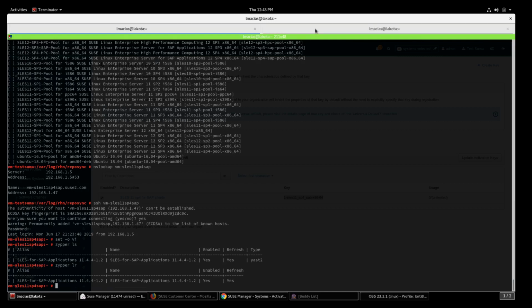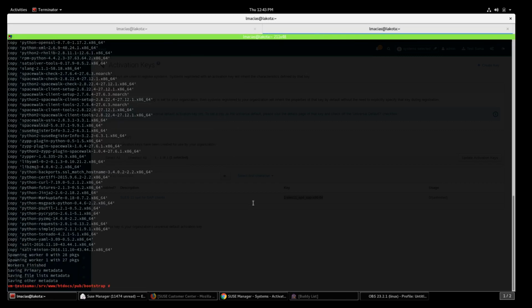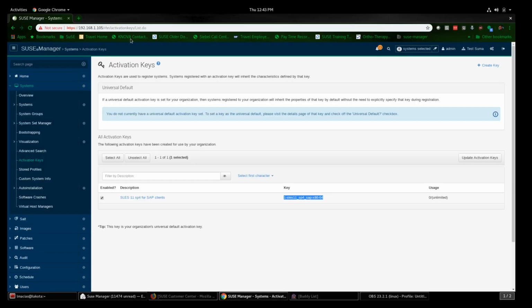Okay, so back on the client. Right now we should be able to see. You can see that this is available to us. So if I go to repo bootstrap, let me go to that Suse Manager server here. Alright.